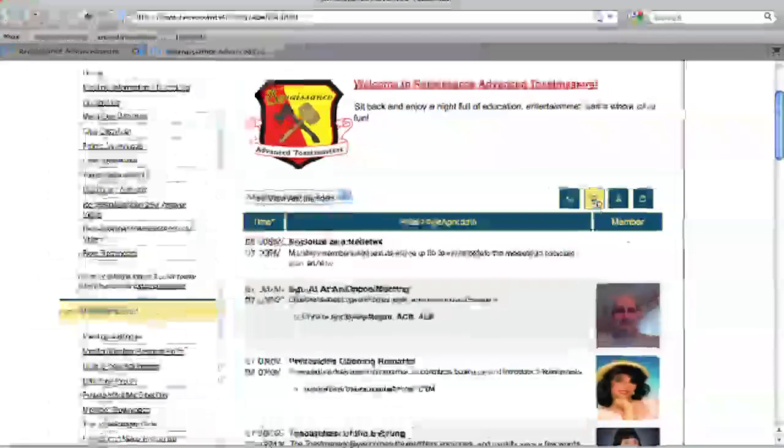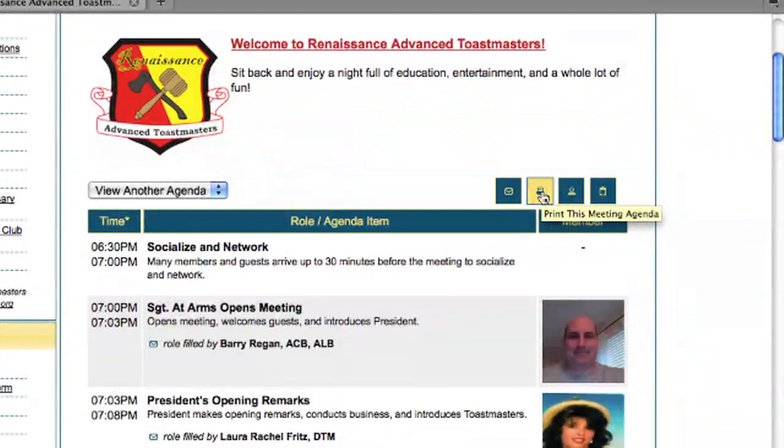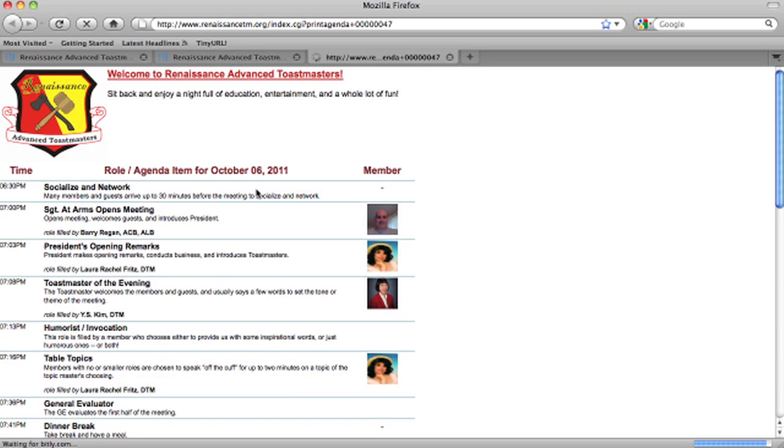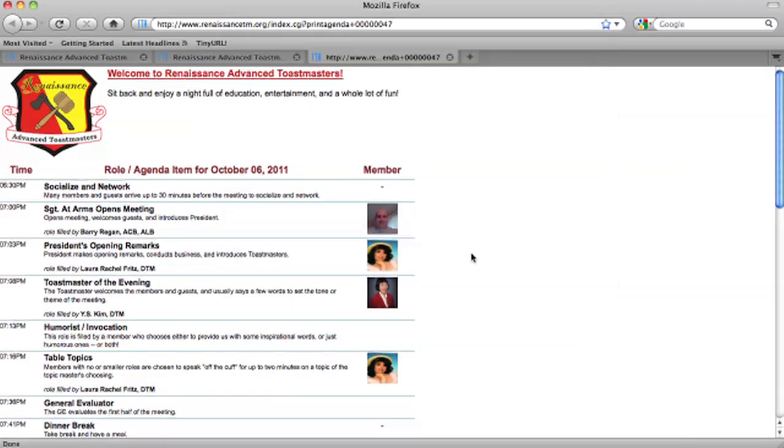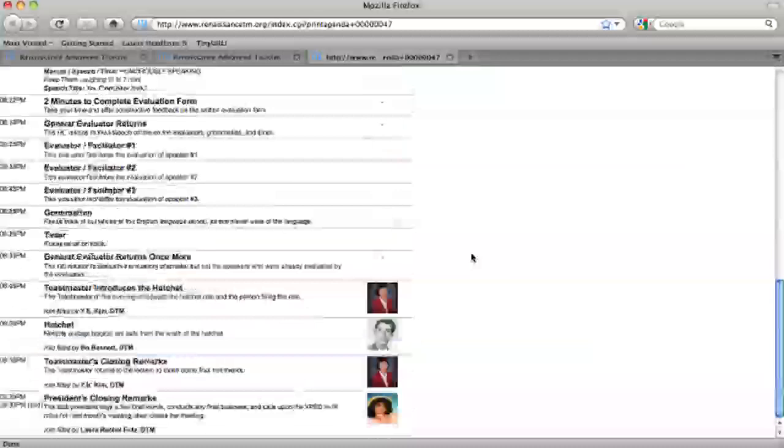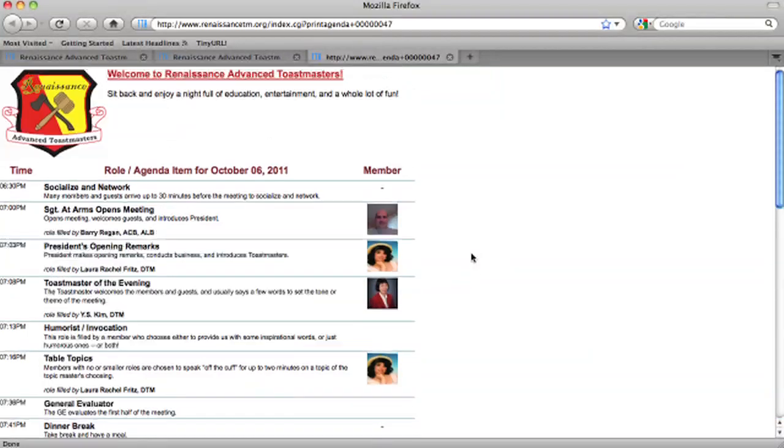The second button is the Print the Meeting Agenda. This is handy if you are the Toastmaster, if you want a copy of the agenda for some reason in print. If you click on that button, a new window will pop up. And it'll change it a little bit. Of course, the window will pop up to actually print, but it'll change the layout a little bit to be printer friendly. And depending on your agenda and the way it's set up, it could either fit on one page or on 2 pages.